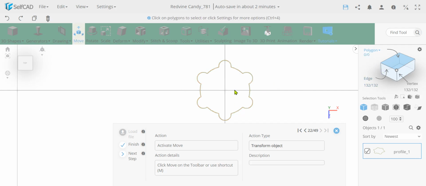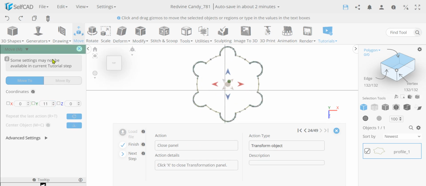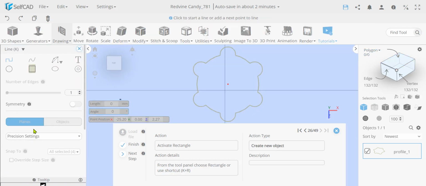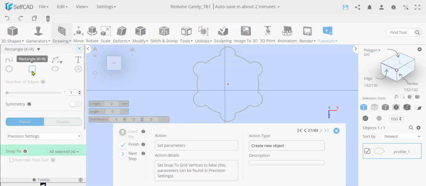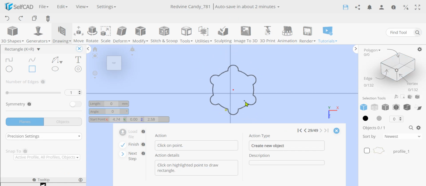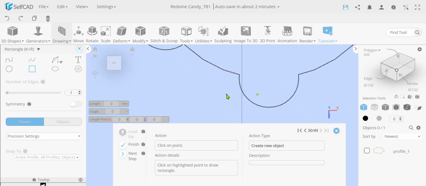Okay, so once we have this selected, we're just going to position it to lift it up to 11 because we're going to make a new drawing below that. And now we're going to go back to 3D sketch, and we're going to make a new drawing. We're going to activate the rectangle, and now we're going to go down, uncheck the grid vertices because we want to draw not related to the actual grid, just in the middle. So we click over here, and then we click over here.